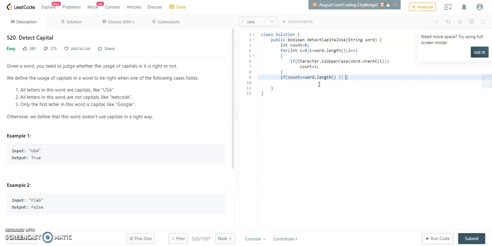Now we test the second condition, that is if all the letters in the word are lowercase, that is if the value of count is double equal to 0. This means that our string doesn't have any capital letters inside it, because this value will remain 0 only if there is no capital letter inside the string.